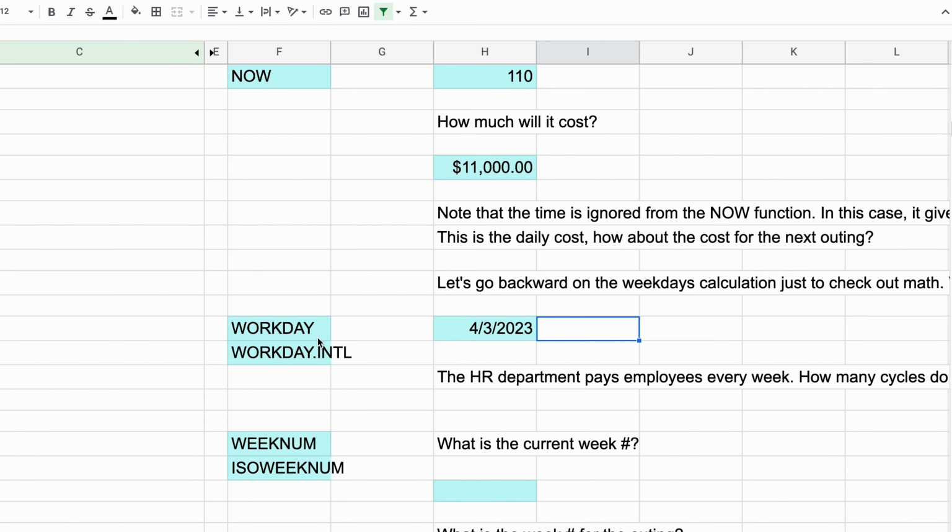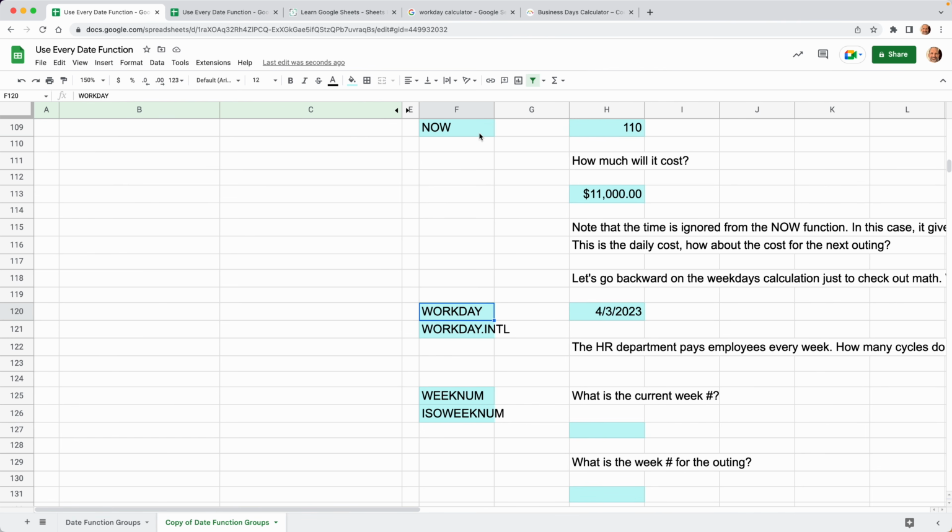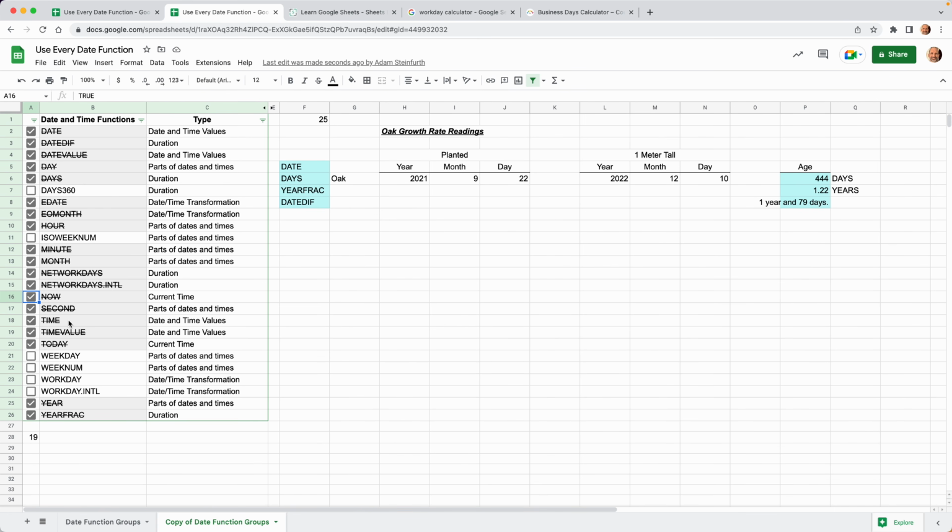and we'll move on. But the most important thing we have to do is make sure we checked off now. We'll definitely check off the 2 WORKDAY functions. Let's come over here. What we got now, WORKDAY and WORKDAY.INTL. And now we're going to knock out the WEEKNUM function and ISOWEEKNUM.